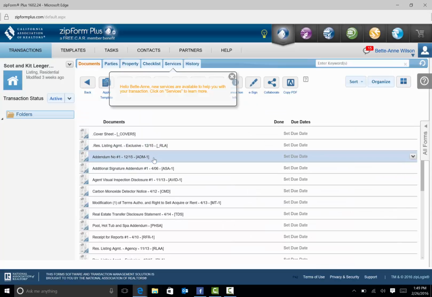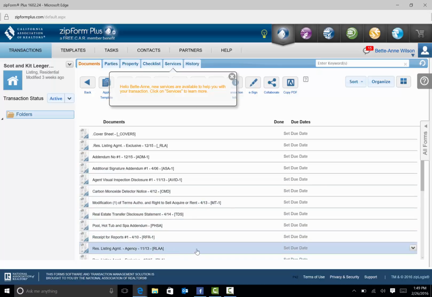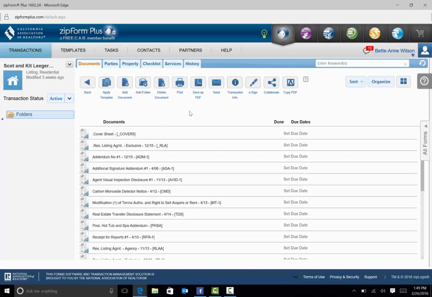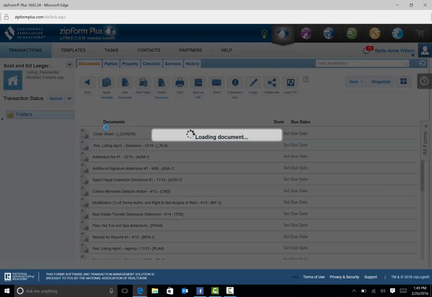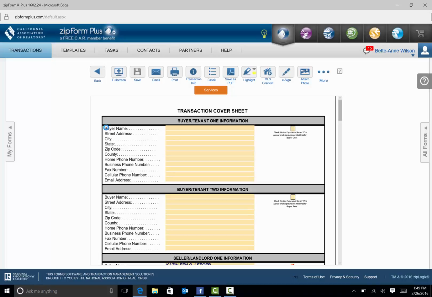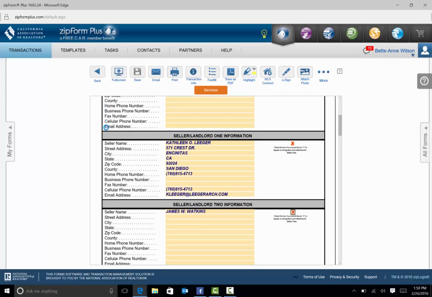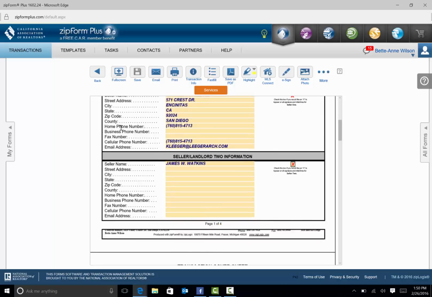So I pulled over most of the documents. Okay, so you've got all the documents in here you may possibly need, not necessarily from the start. The first thing to do is to fill out the cover sheet. If you're going to push documents from ZipForms to DocuSign, the information for the seller needs to be in there, which you already have. At a minimum, you need their name and their correct email address.